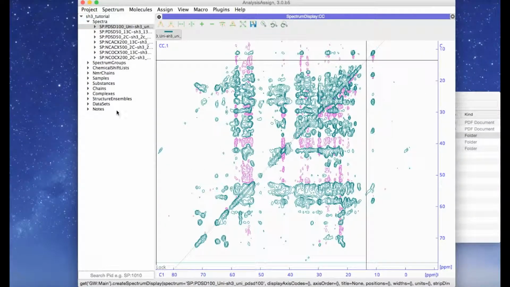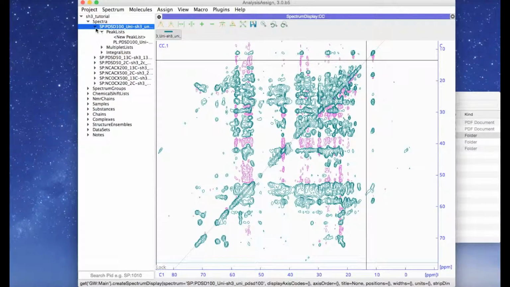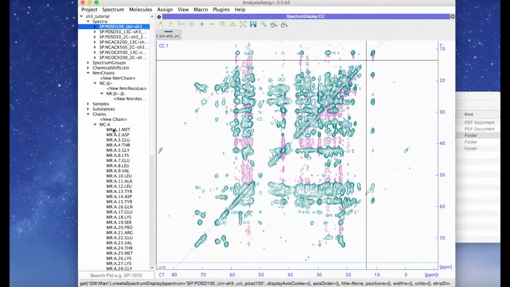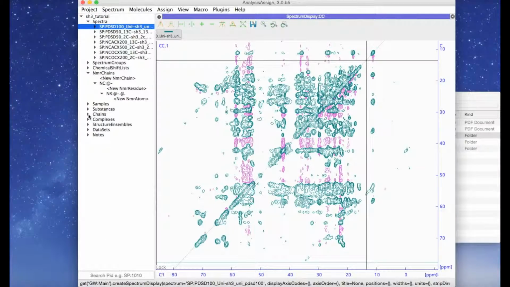You can access all the data that's been imported here through the sidebar. Peak lists are nested underneath the spectra. What used to be resonances in version 2 have now become NMR atoms, residues and chains. And your molecules, or your protein chains, are also listed here under chains. We've got a separate video again about NMR residues, atoms and chains, which will give you a bit of an idea of how all of that works in version 3.